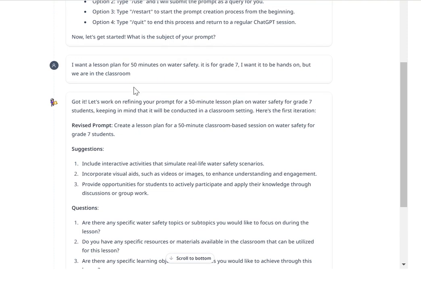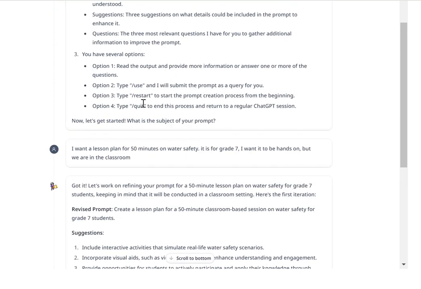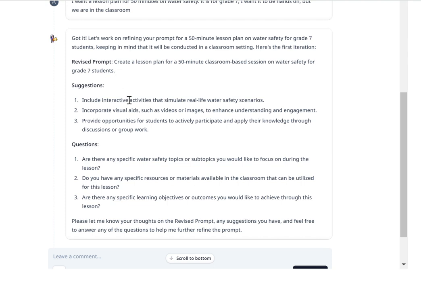Just don't forget these command prompts from the start. So I can /use, /restart, /quit. If you go quit, we're going to go straight to chat to ChatGPT. If you restart, you're going to go to a new prompt. If you go to use, you're going to submit the query that we're working on.